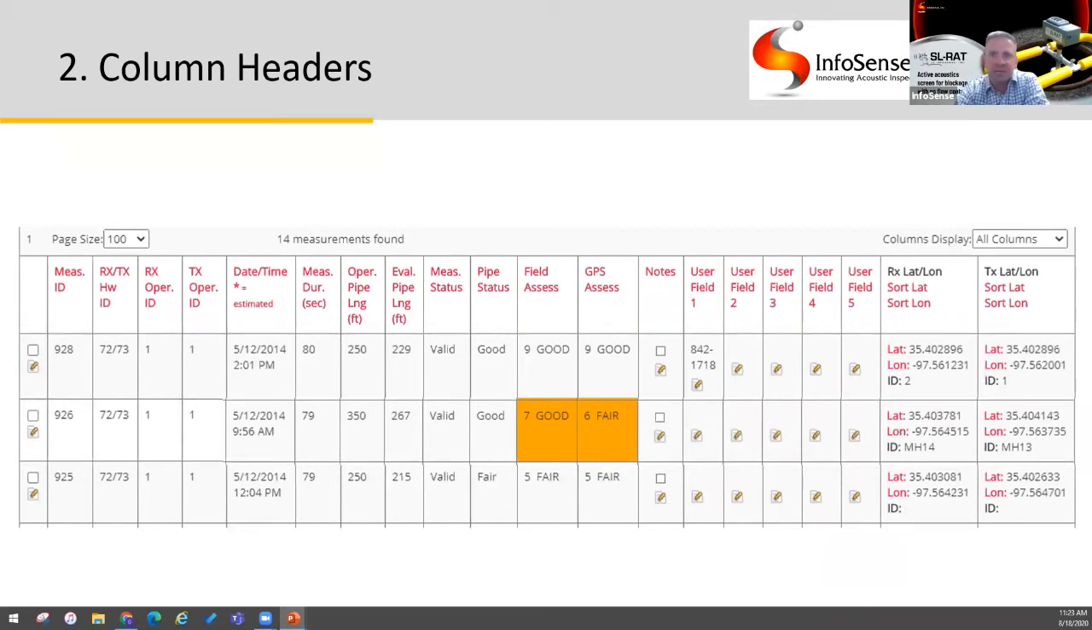Date and time is the timestamp from when the acoustic measurement was taken. The operator pipe length. This is the pipe length entered by the field operator prior to starting each test in the field. This manually entered pipe length directly affects and is used to calculate the score that is given at the end of the test on the display of the receiver. The operator entered pipe length is selected in 100-foot increments, starting at 50 feet and going up to 750 feet.